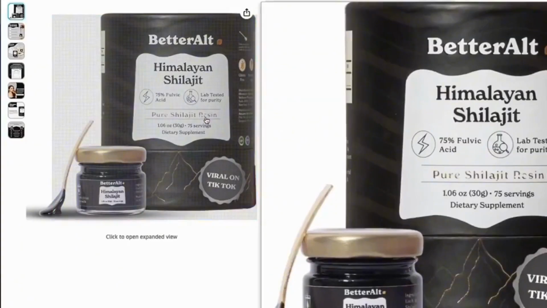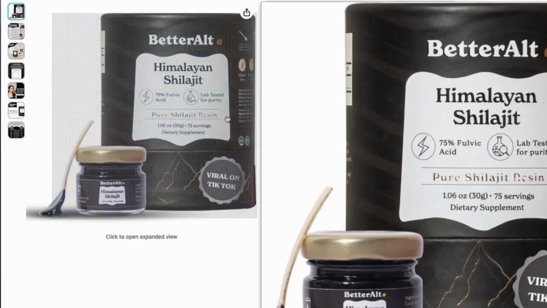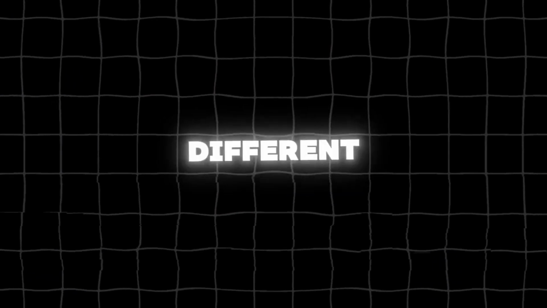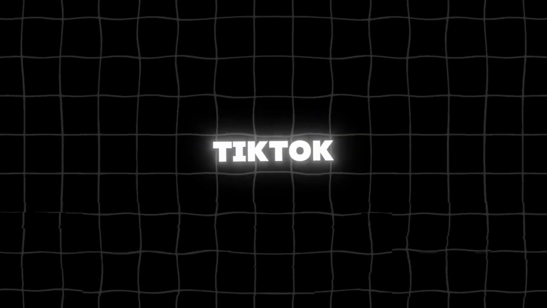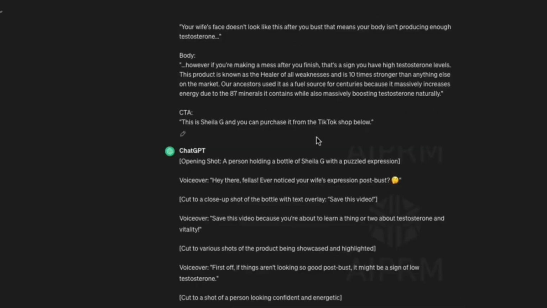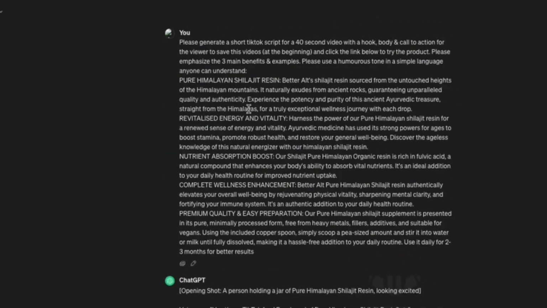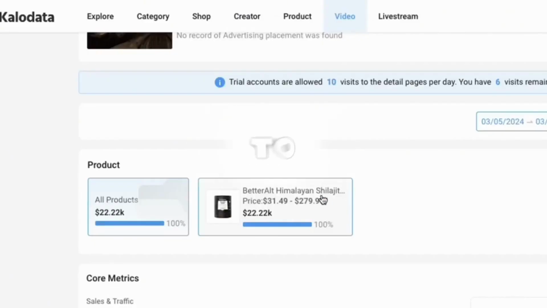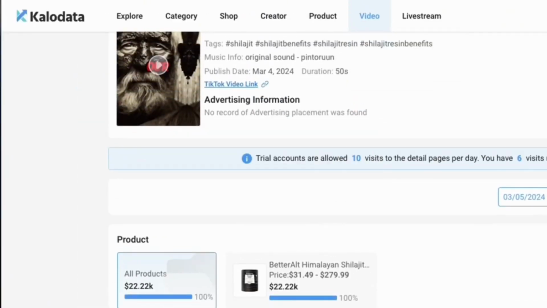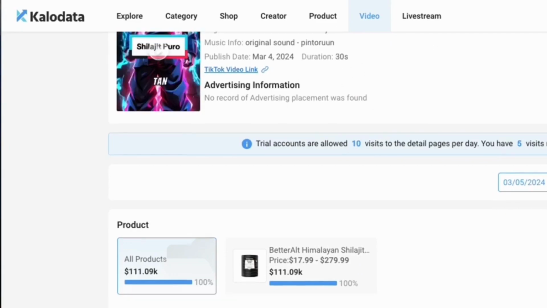I've copied the main benefits of the product, and as you can see, this is the same product on TikTok being promoted. It's important that you find the same product. Don't get information of a different product. You might get a violation on TikTok. From there, you can go on to ChatGPT. I've pasted the benefits at the top and asked ChatGPT to please generate a short TikTok script for a 40-second video. I'm saying 40 seconds because I want to try and get it as close to these examples as possible. One is 50 seconds, another one is 30 seconds. So I'm trying to find the middle ground.